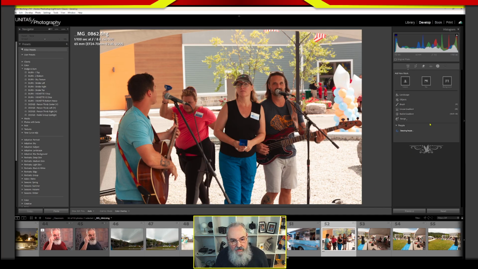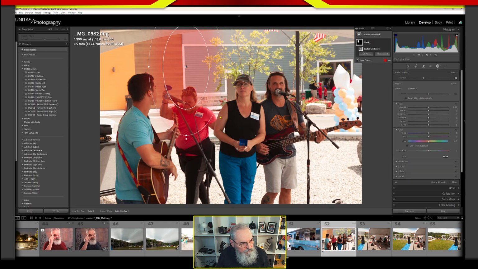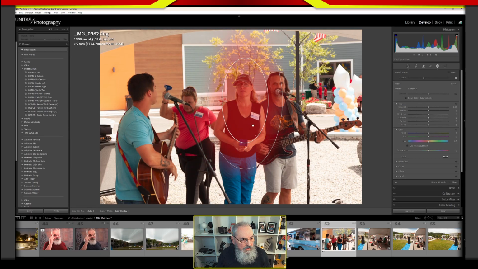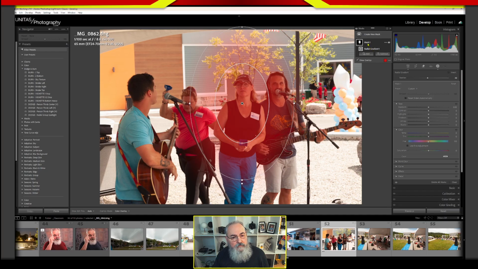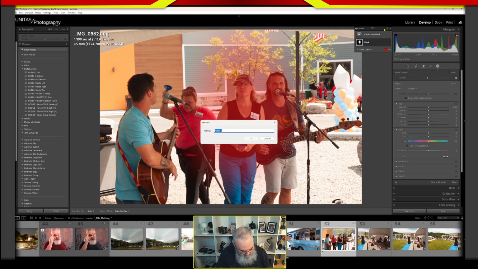I'm going to create a radial mask. I love my radial masks. And I usually start in the center simply because it's easier. And I'm going to be fairly tight. Fairly tight. And I'm going to label this Dodge Center.